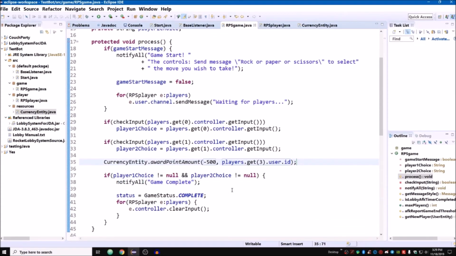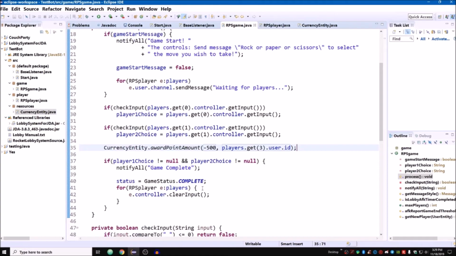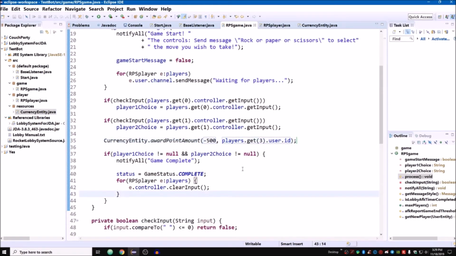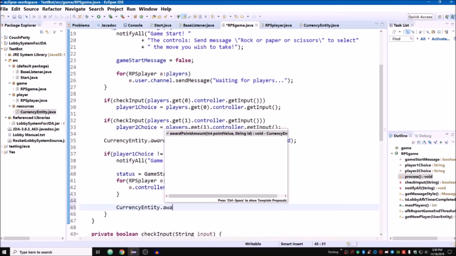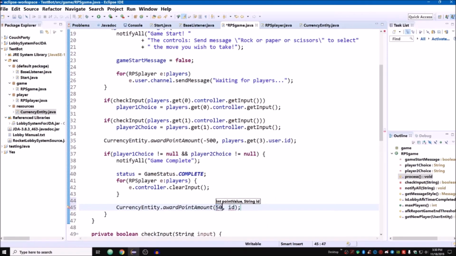And let's say someone wins the game and they get 5,000 points for winning it. During the winning process, we can go ahead and get the player, and let's say player 2 just won. So we can do currency entity dot award point amount, and they get 5,000 points. And of course, the person who won is players dot get one, which is player 2, user dot ID, and now we have awarded points to that user, and it's taken care of. There we go. We're done. The currency system is completely set up and ready to run.